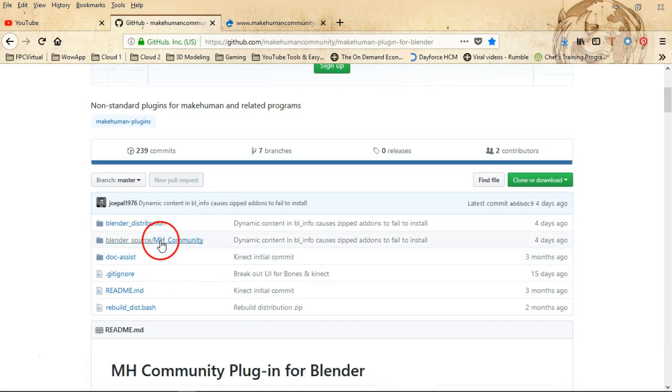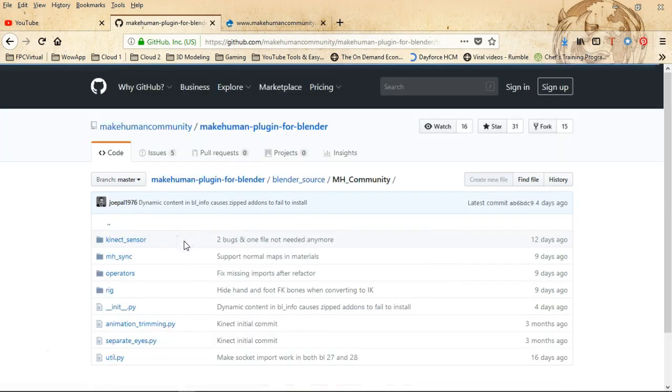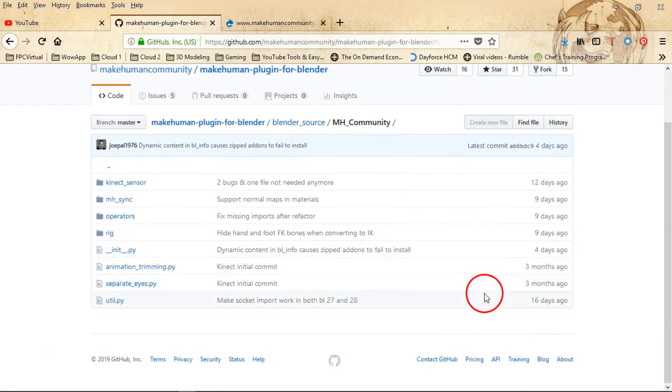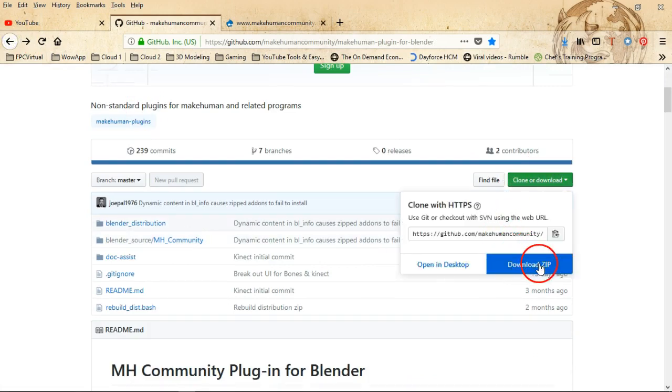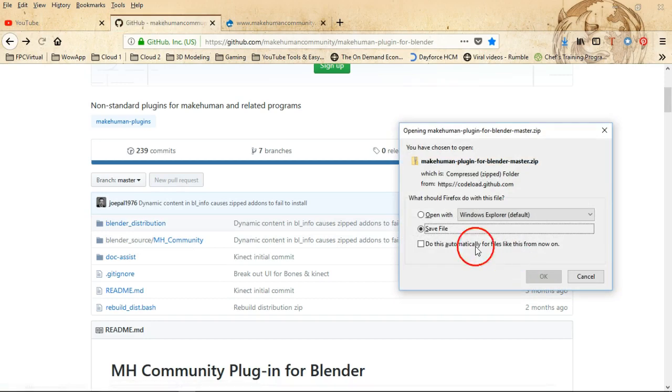So you go there, and all of these files is what you want. If you click this one that says Blender Source MH Community, you won't be able to download it. See that? There's no download option. So you go back and just click clone or download here and go to download zip, and then you get a chance to save it.